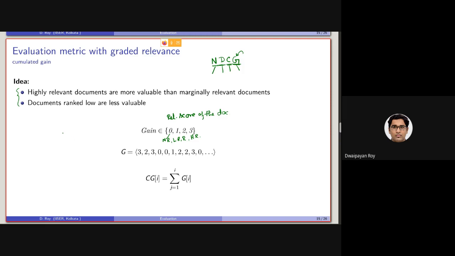That is, given a query, any document can have relevance score 0. In that case, for that query, this document is non-relevant. In case the relevance score is 1, it is loosely relevant to the query. If the relevance score is 2, it is moderately relevant to the query. And if the score is 3, it indicates that the document D is highly relevant to the query.